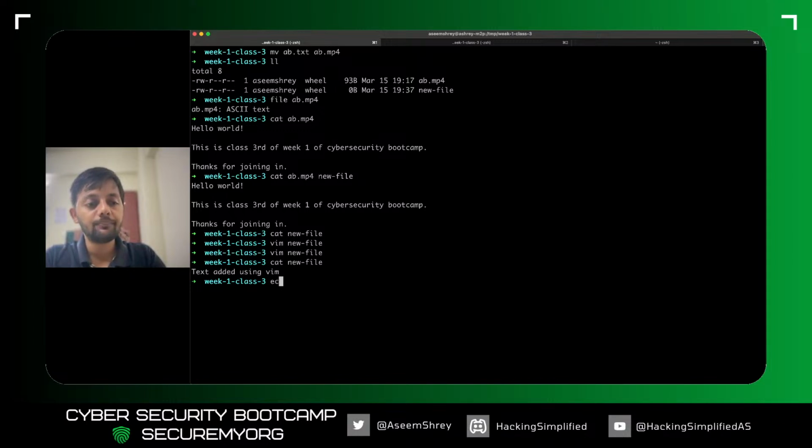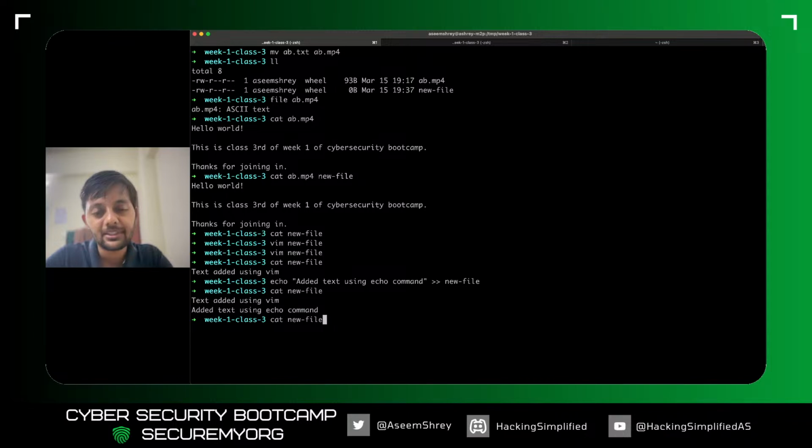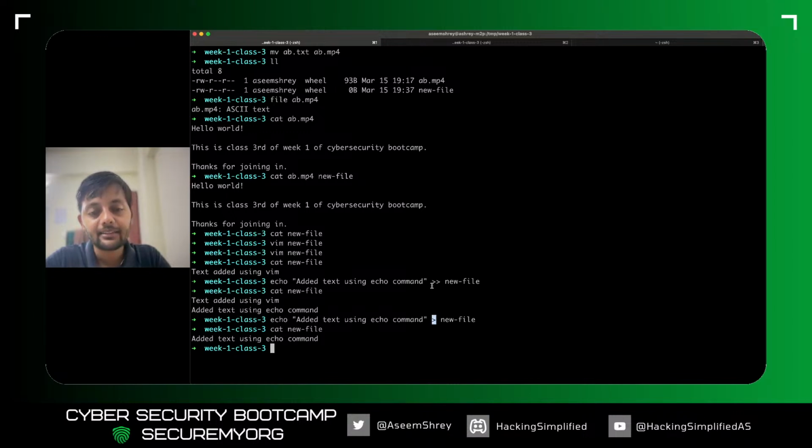Now the other way is, I would say, echo: added text using echo command. So we will do it into new file. Now we do cat new file. So, added text using echo command. Now just look at the subtlety of it. So let's say I do this. Now if I do cat new file, what it did, this is the overwriting thing, and this is appending to the file. So just be careful when you're using commands that you don't accidentally overwrite the contents of the file when you were actually wanting to append to the file.